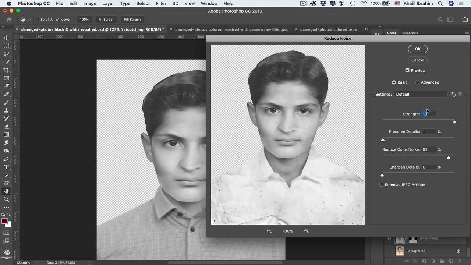We have strength set to 10, and I'm reducing preserve details, as I don't really care about details in that image, to compensate for that severe damage what we had within our image, those grains and pixels. And also I'm selecting reduce color noise all the way to 92%, and I'm reducing sharpen details. You can be increasing that to sharpen details. However, I prefer to keep it that way. So we have a softer image that we can be sharpening some parts even later.